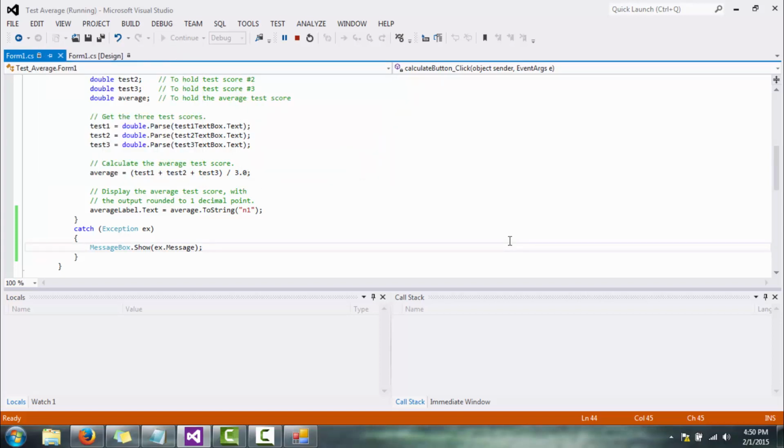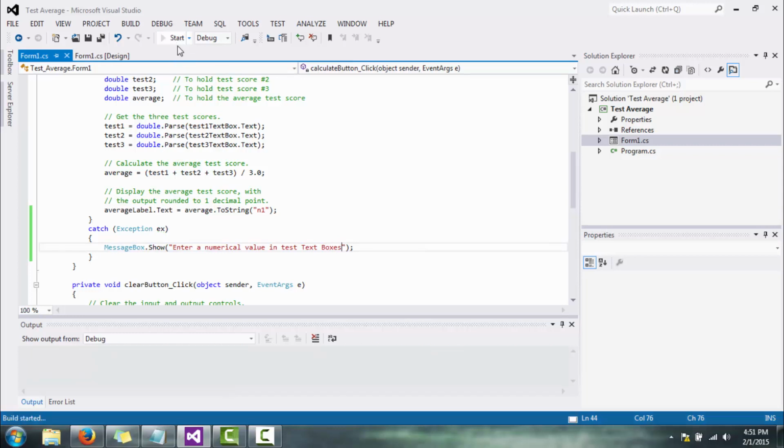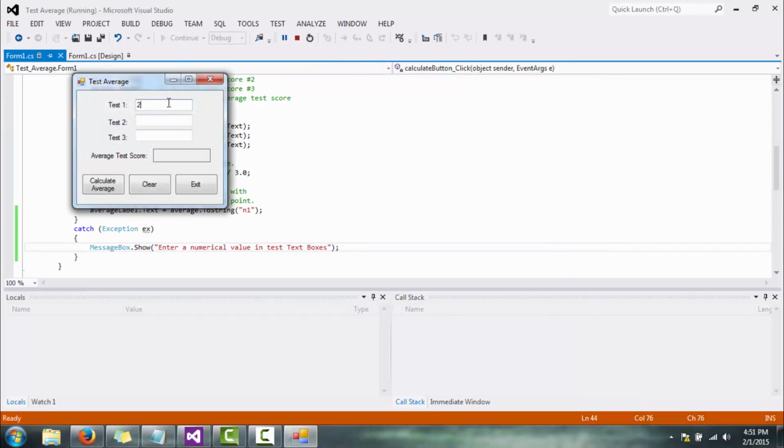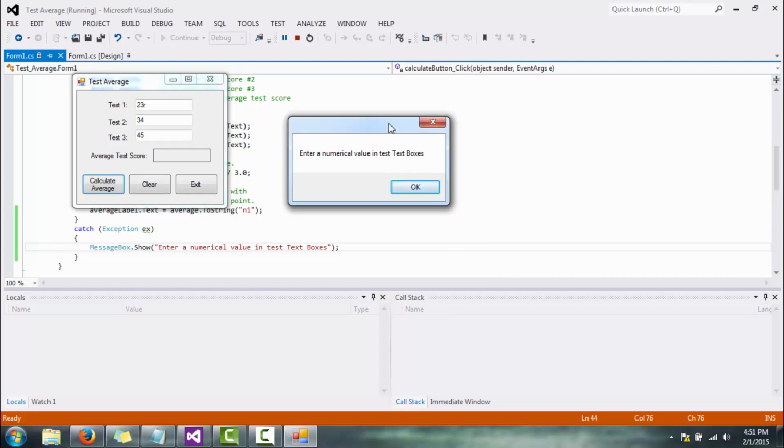You can also use your own messages over here. Over here I have used ex.Message. It will show a default message, but if you want to give more customized messages, you can always put in a text over here like "Enter a numerical value in test text boxes", and then we can run it. And whenever we put in a non-numerical value in the test text box, it will show us the customized error that we have put in the code.